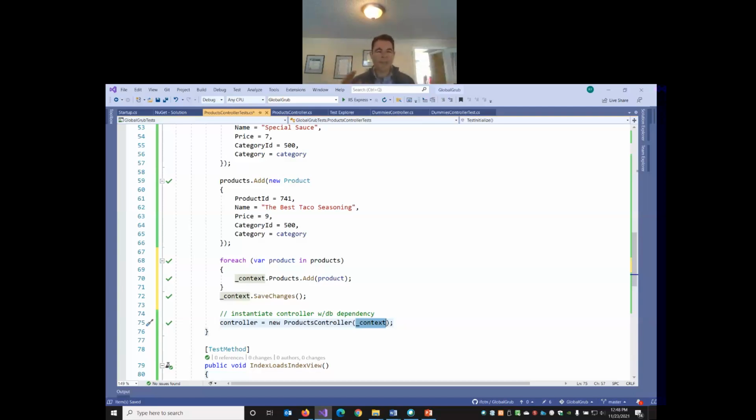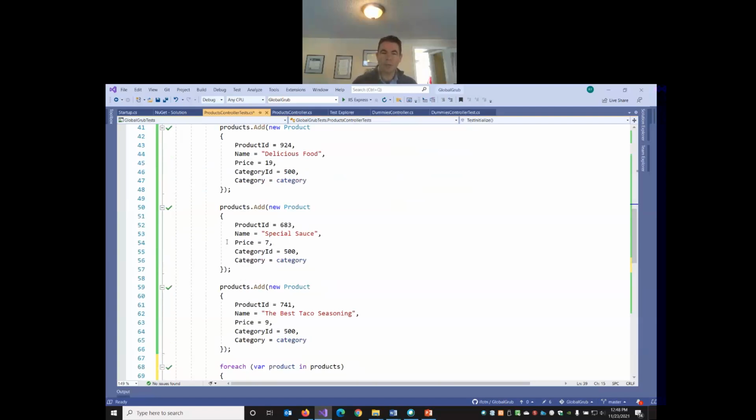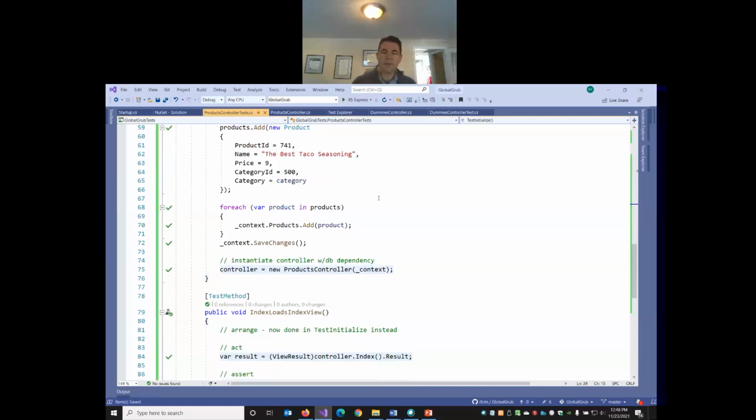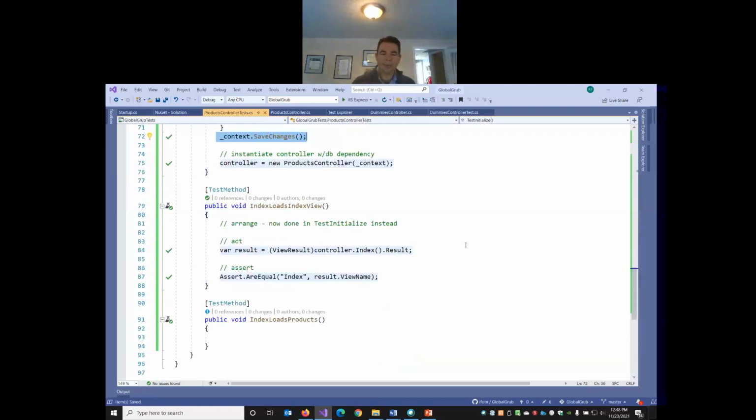So this data setup, we only have to do it once. Probably the most complicated thing we're going to do today. So you will have to mock up data for your assignment in your own controller. And then you'll save the changes, you'll commit that mock data to your in-memory database.